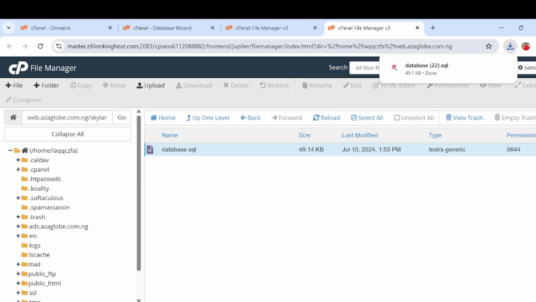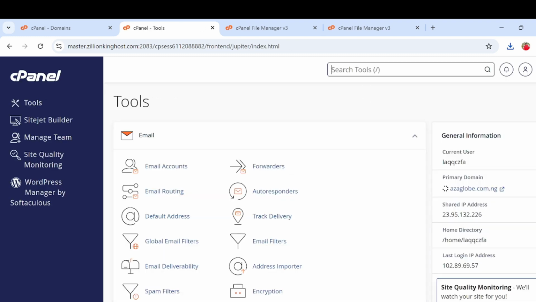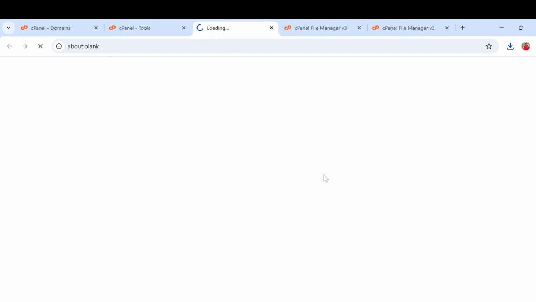All right. I think that has been downloaded, right? So we'll go back to our cPanel tools. Then we'll search for PHP myadmin. Here it is, so that we can upload our SQL file we just downloaded. The SQL file gives the database functionality.